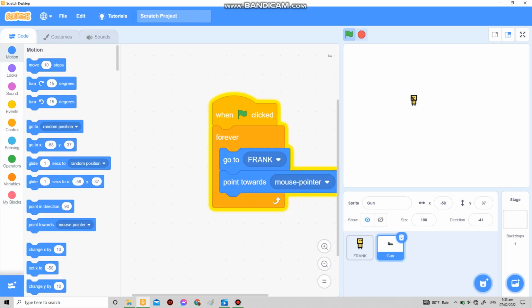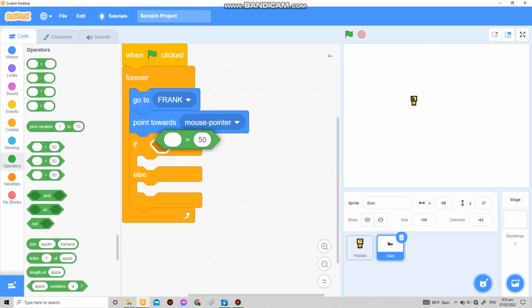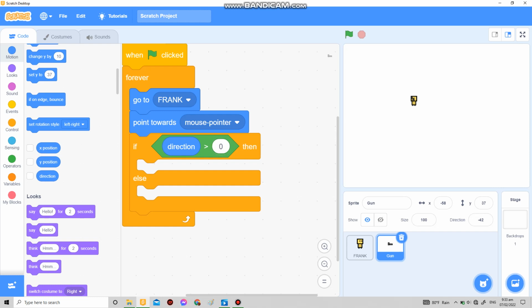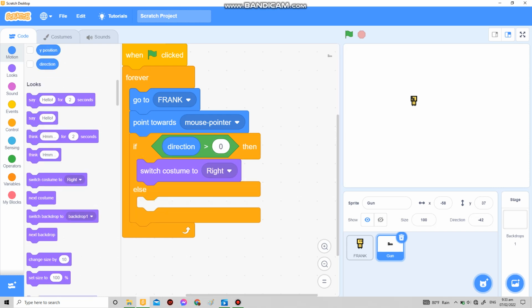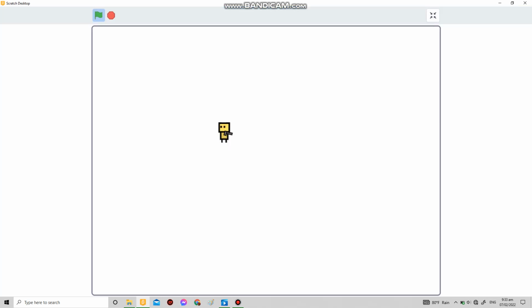So how we fix that again? Point towards the mouse pointer. If direction is greater than 0, switch costume to, we test it. So let's say if we switch costume to left, let's see, no, this is wrong. So what we're gonna do, switch this. And there, Frankie has a gun.